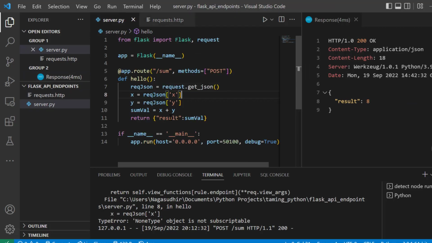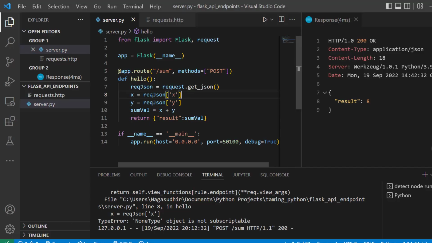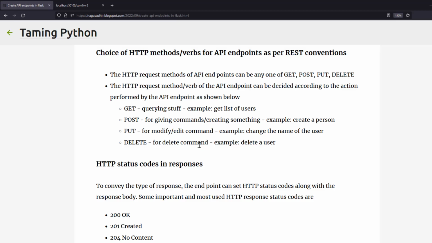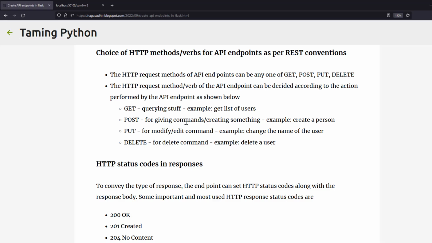So this is how you can extract JSON from your post body request and parse it and do computations at your API endpoints. So the next thing we're going to talk about is choice of HTTP methods for API endpoints. So you can create multiple API endpoints like this in your application, right? But what methods will your API endpoints use? For example, I'm using a post method here, and in my previous example, I was using HTTP get method. So what method should be used for our API endpoints?